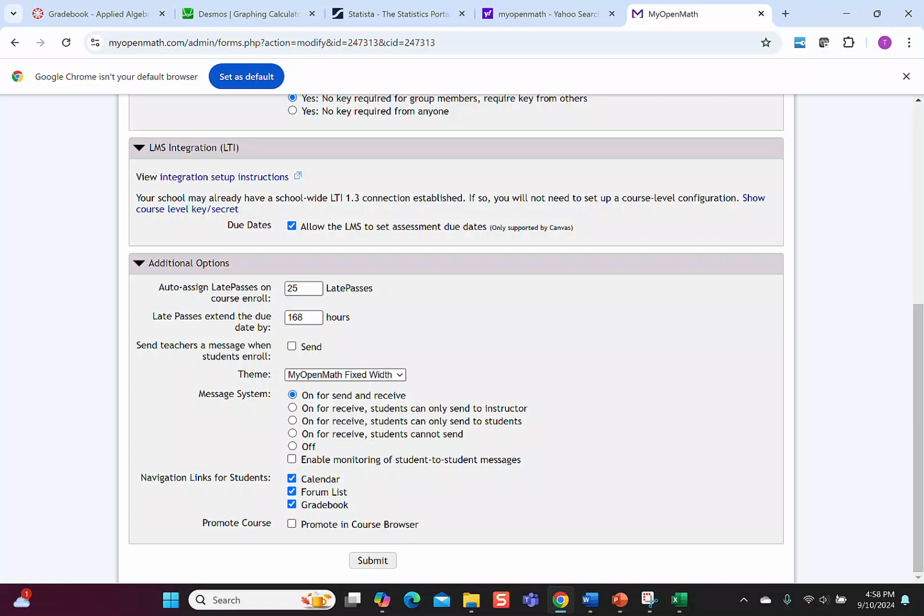Once you set up the late pass, you also need to decide the number of hours the late pass will extend the due date. I have mine set up as 168 hours, which is an additional week. This does mean that if a student is 3 weeks late on turning in an assignment, it will cost them 3 late passes to get into the assignment. So when you're deciding how many late passes to give a student, make sure you're thinking about how long each late pass extends the assignment.